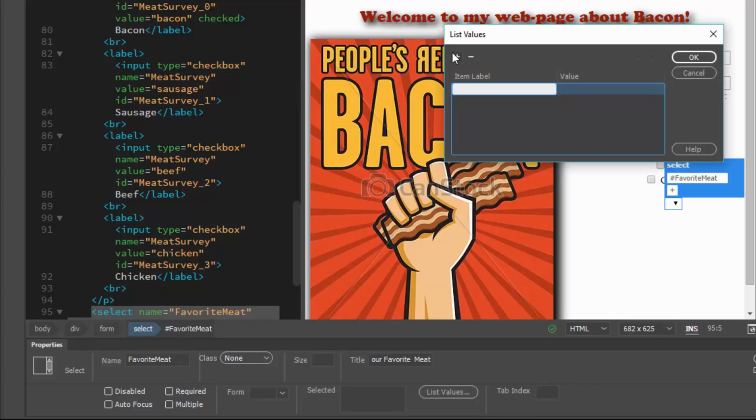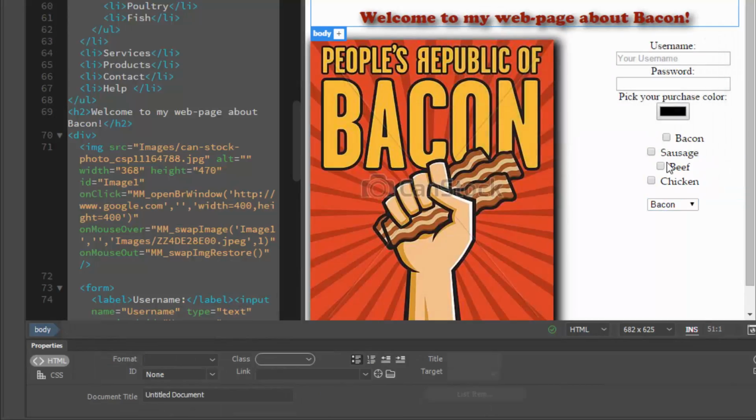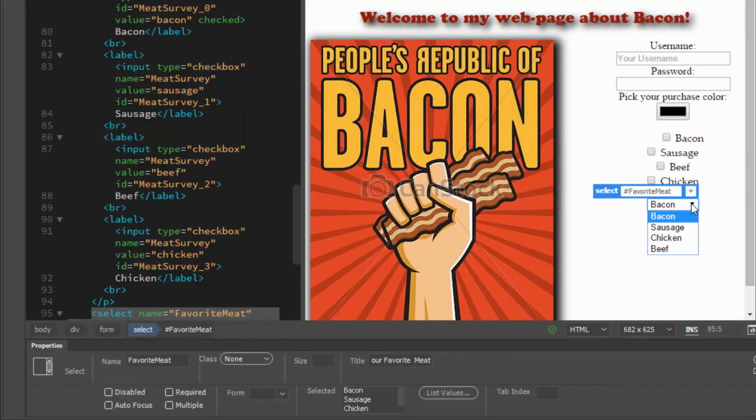This is where I add in how many different values I want. So we'll do bacon, sausage, beef. We'll start with there. So instead of having this long list like this, it will allow for a drop down to select as many views as you like. The selected section here lets you pick where the starting point is when you see that. So I've clicked on chicken. Now chicken is the first one to pop up even though it's not the first on the list.